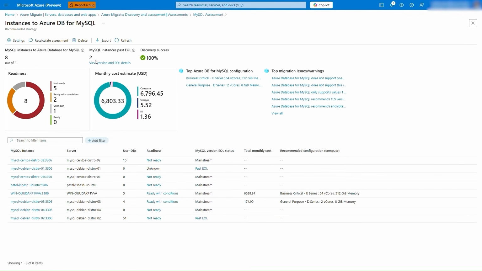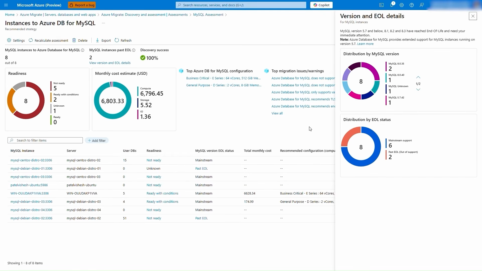We see that 2 instances are marked end of life, and clicking on details, you can visualize the distribution of instances according to the MySQL version. For the instances marked ready or ready with conditions, you can check the recommended target configuration. To have a deeper look at each instance, let me go one step inside. Let's look at MySQL Debian Distro 03.